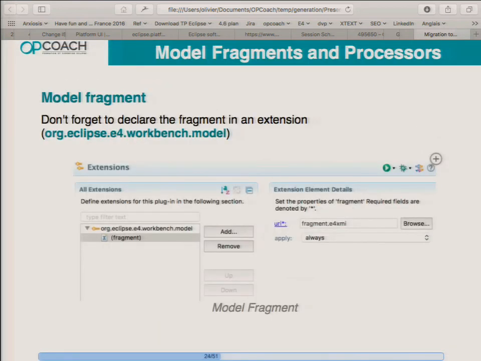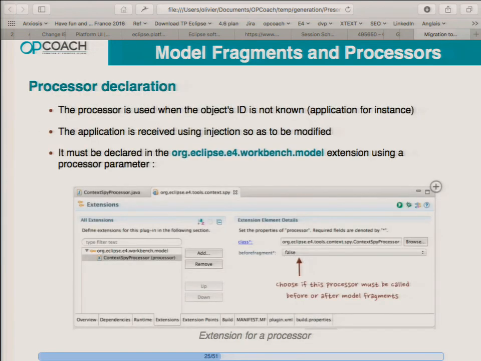Okay, so the model fragment, to be used and to be taken into account, must be defined in an extension. This is done for free. If you create a new model fragment, you will get an extension directly in the plugin XML file of your plugin. So that's okay. You just say the file of the fragment you want to contribute, and it will be merged in your live application model. So that was a fragment. It's a declaration. The other way is to use processors.